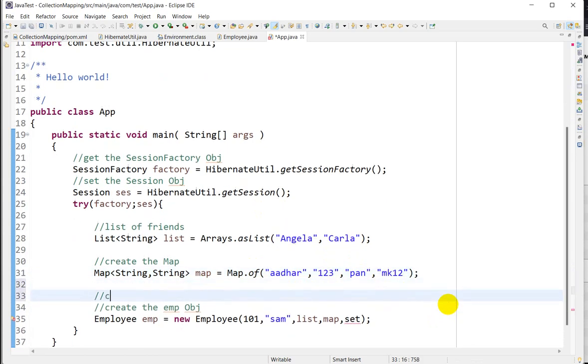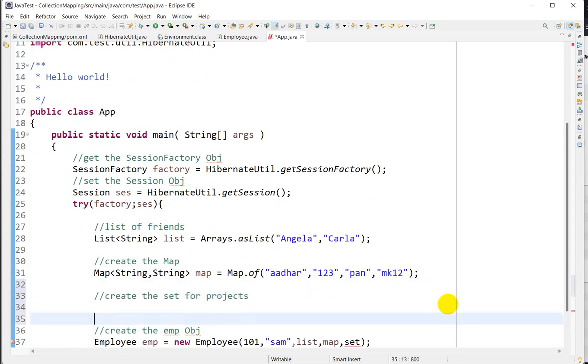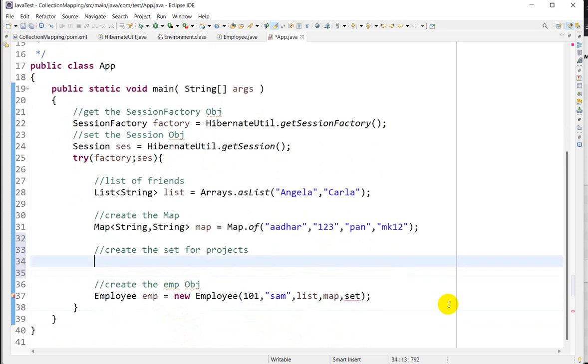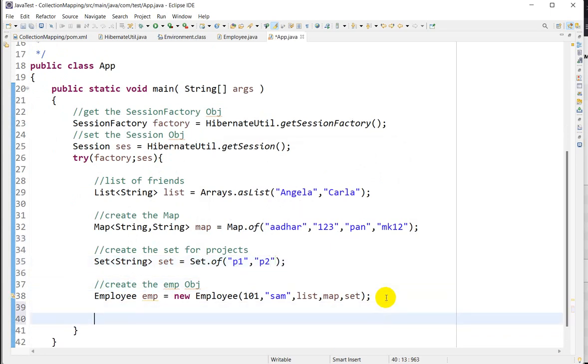Now create a set for projects. Set of string, set equals Set.of, I will store project 1 comma project 2. Let's save this. Now we have to save this employee object in the table.